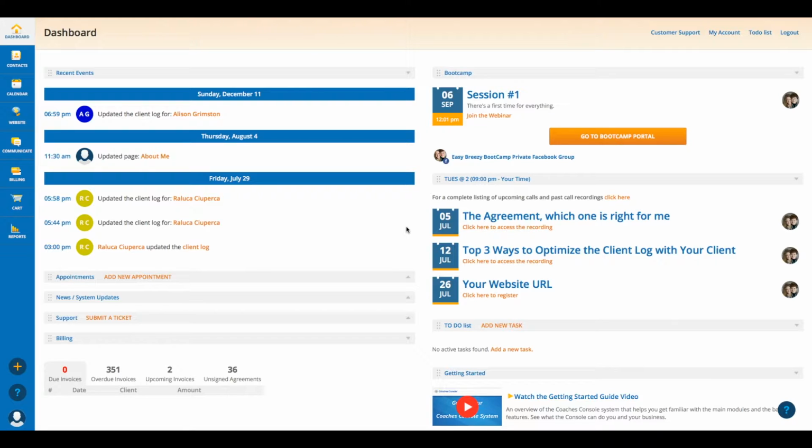Welcome to your Coach's Console system and the dashboard. As soon as you log in, you're greeted by the dashboard. You'll see several different sections, each with various information. For example, there's a section for recent events, where you'll be able to see any activity that's happened within your system. If you're in boot camp, you'll see a boot camp section with the next session, a button to go right to your boot camp portal, and the boot camp Facebook group.